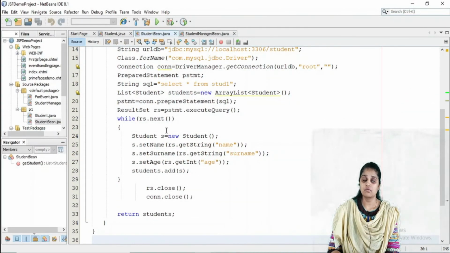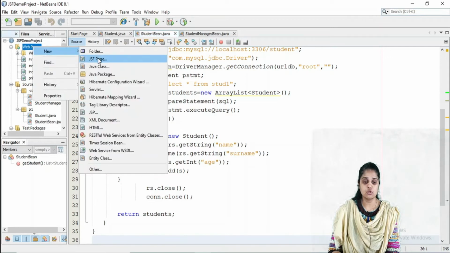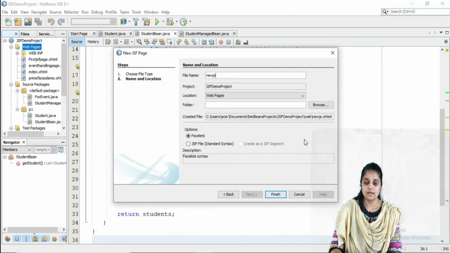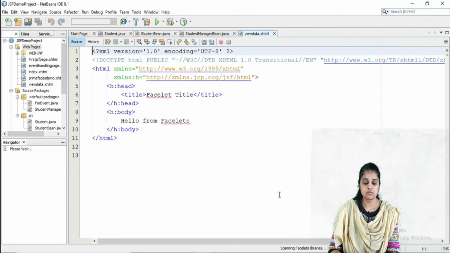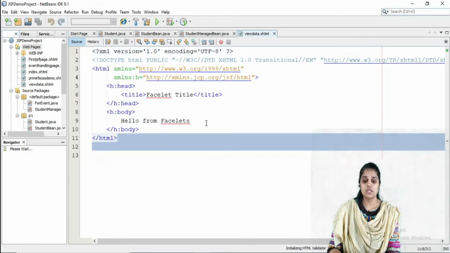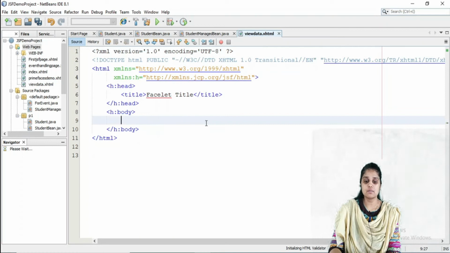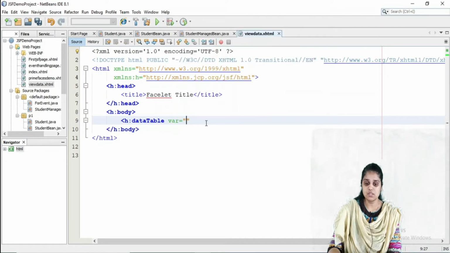Okay, now we are going to create a third file which is going to actually select or make us view all the data from the table. So that is going to be a simple JSF page. So new JSF, let me name it viewdata. Okay, for viewing this I am going to write a simple table. So h:dataTable, and I will store it in a variable, say student.